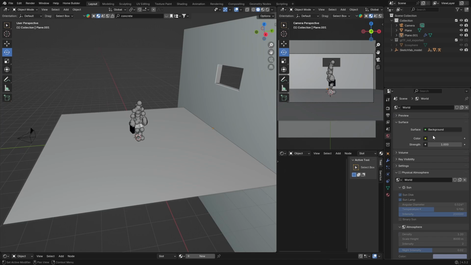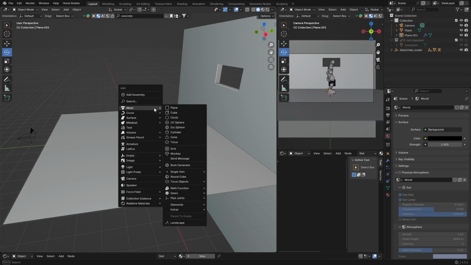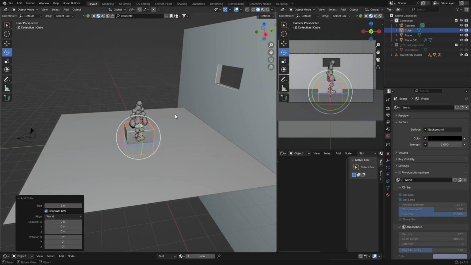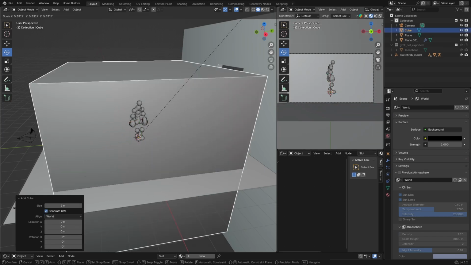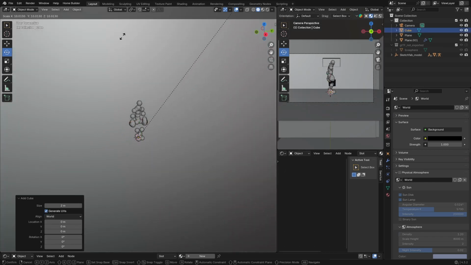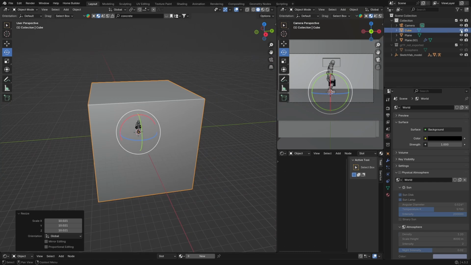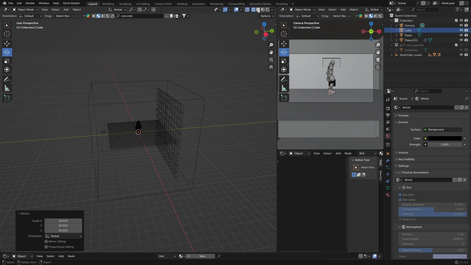So hit there and make this completely dark, and then go Shift A, Mesh, Cube, S, scale it up so it covers the whole scene, and then okay. Now if I click on wire mode, that's perfect.